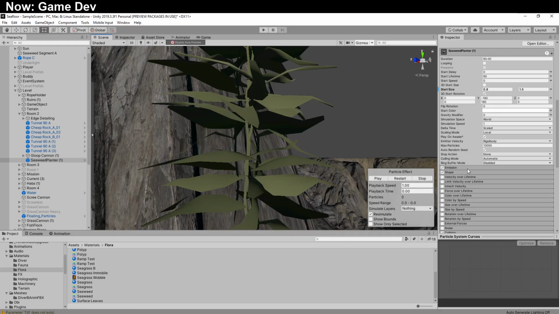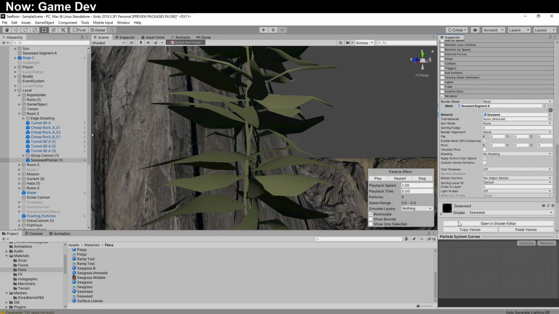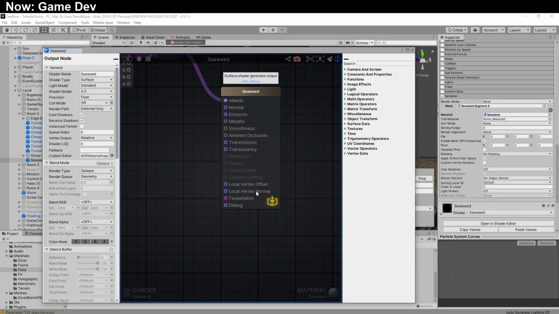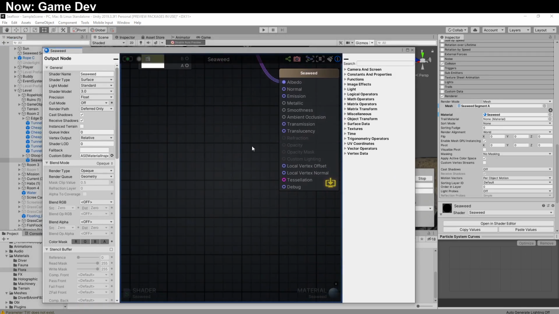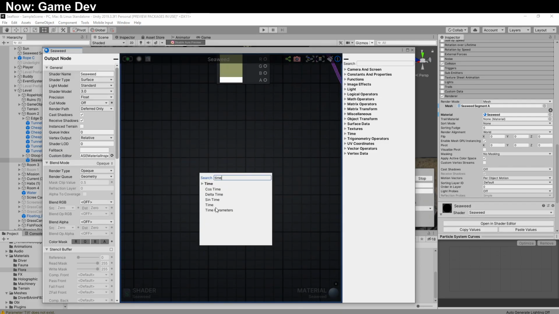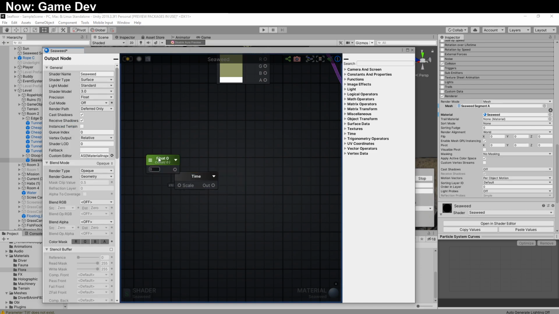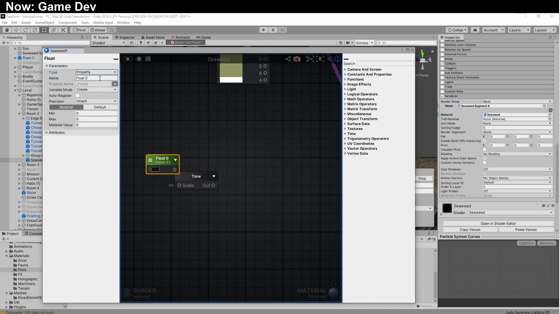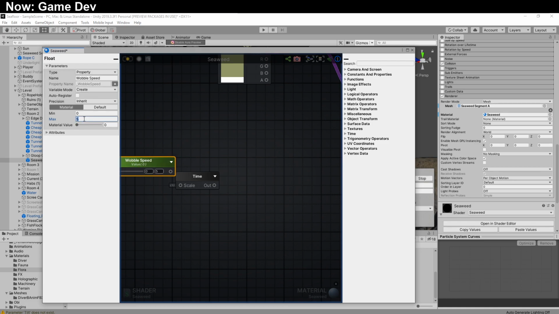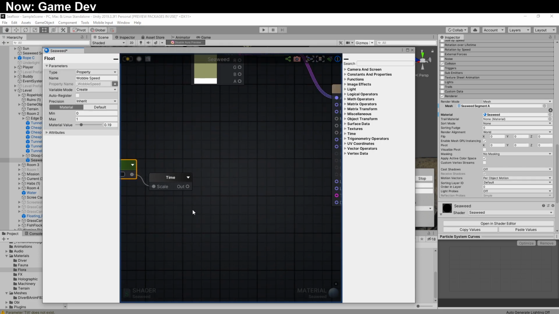Let's try it. So we've got the seaweed shader here. We're going to introduce some motion to the ocean. Oh, it's open already. So here you can see there's local vertex offsets, and that's what we're going to be modifying. To do that, we're going to need a time. We're going to need a time scale. Wobble speed. Here we are. And we're just going to go ahead and have that between 0 and 1, and then we'll drop that into scale here.